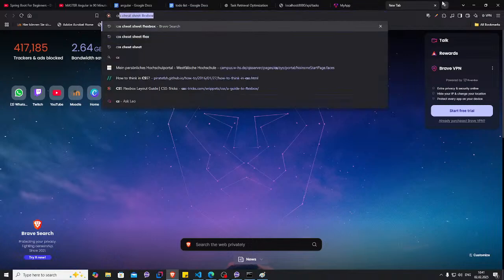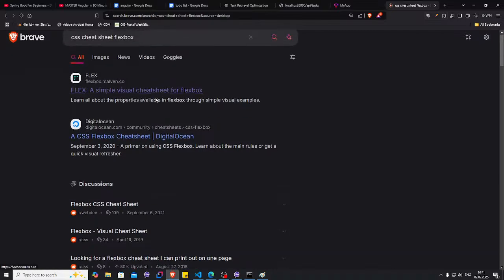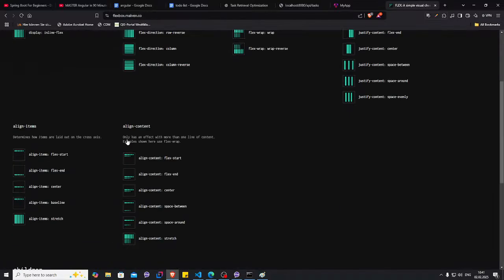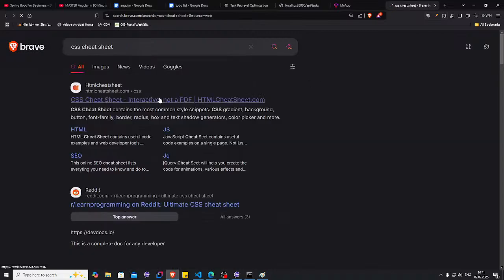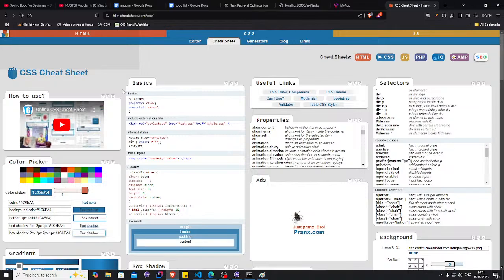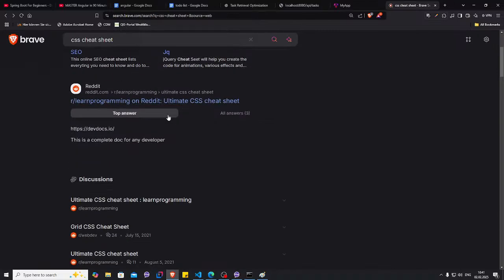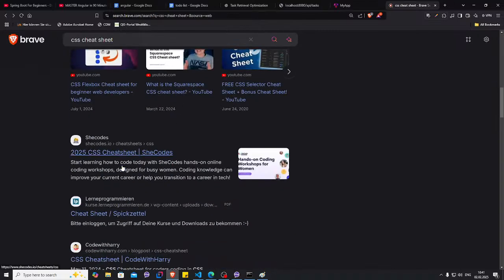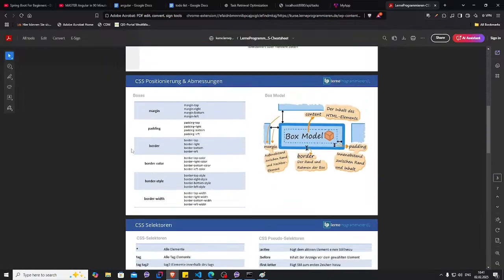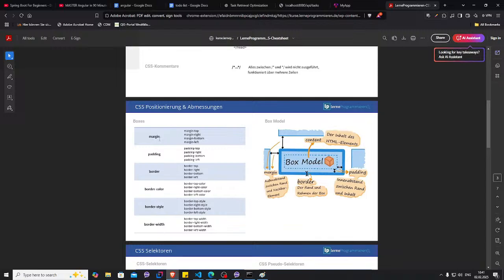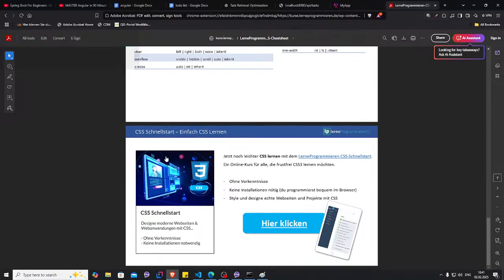I need a CSS cheat sheet. Was it this one? I wouldn't say just for Flexbox, but is there a place where I can just search the commands by just looking at them? So we have padding, top, right, left. Nope.